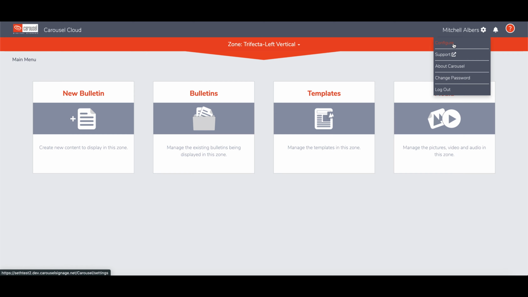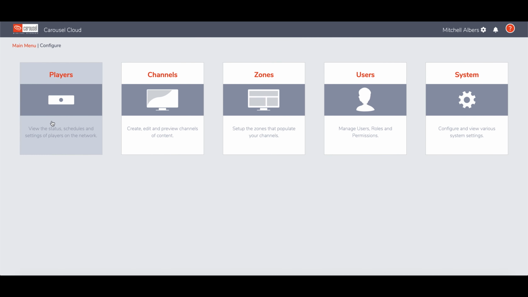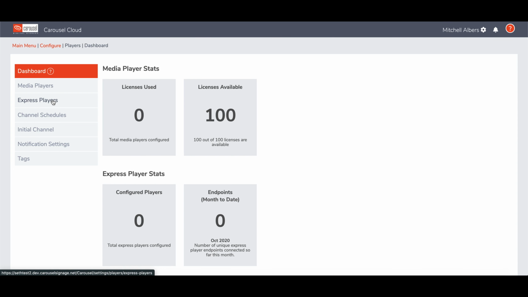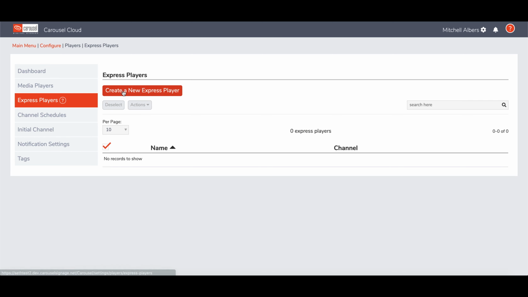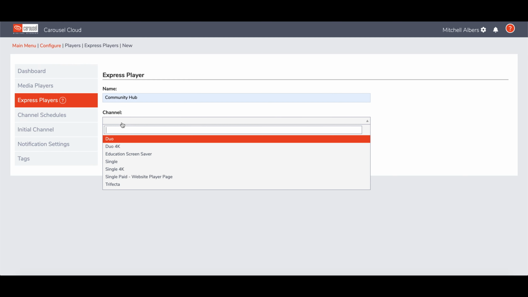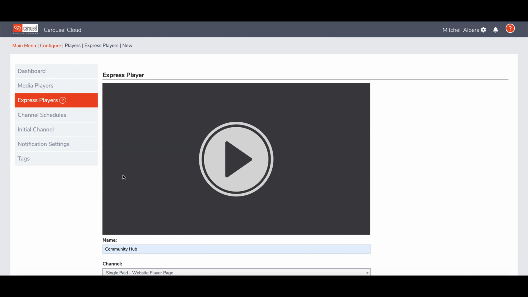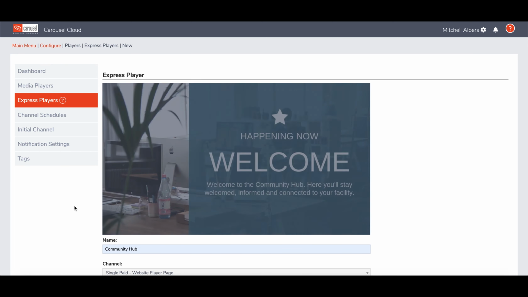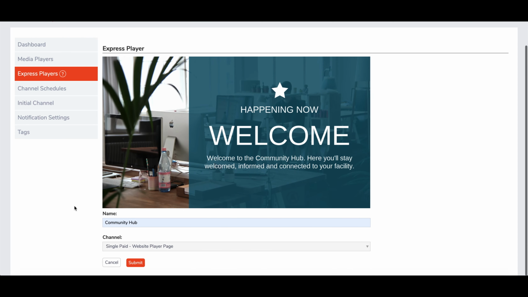Log into Carousel and click the Configure button. Choose Players and select Express Players. Click Create a New Express Player, naming your player and selecting your channel. Once you have selected a channel, a preview window will appear. View the channel to be sure it's the right one and click Submit.